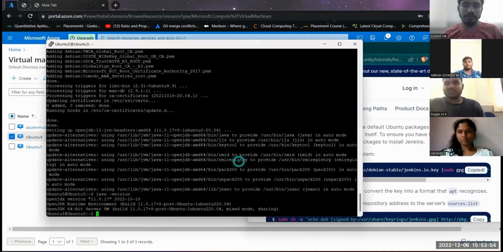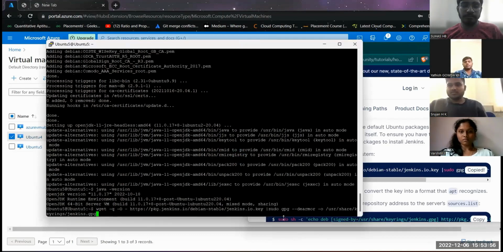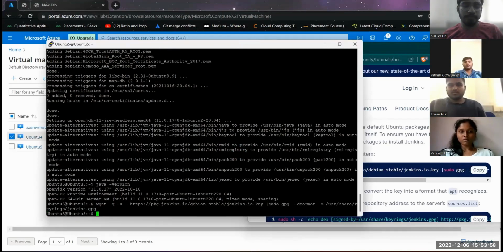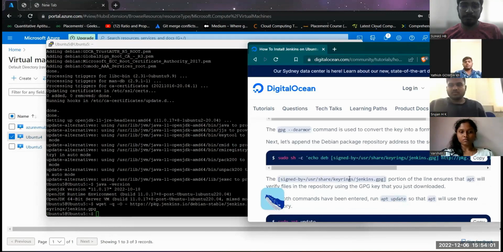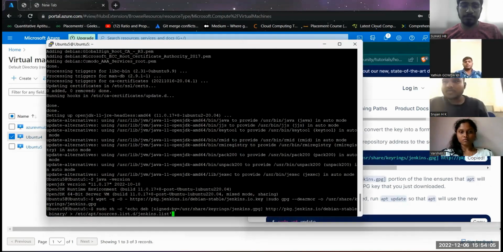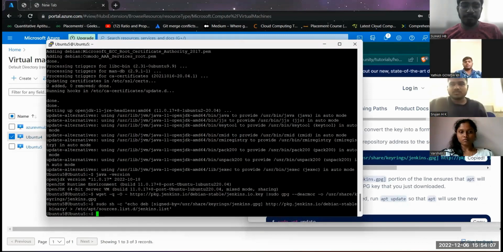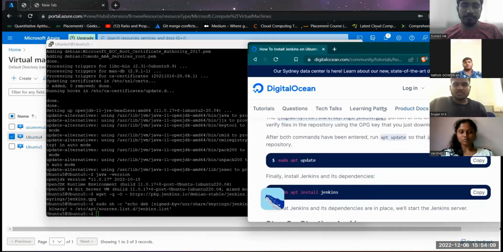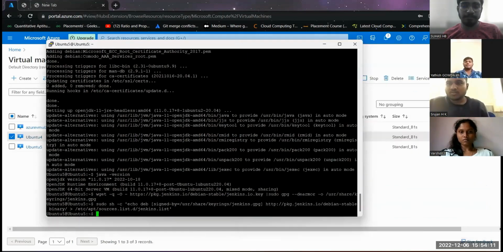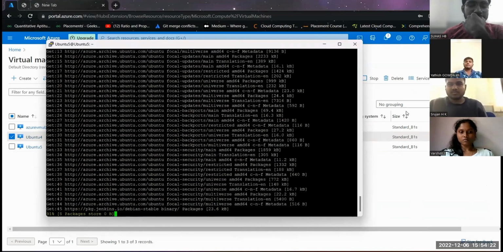Yeah, installing Jenkins. By using them, yeah, you can install the Jenkins. We have to update, and the next to the option update here.